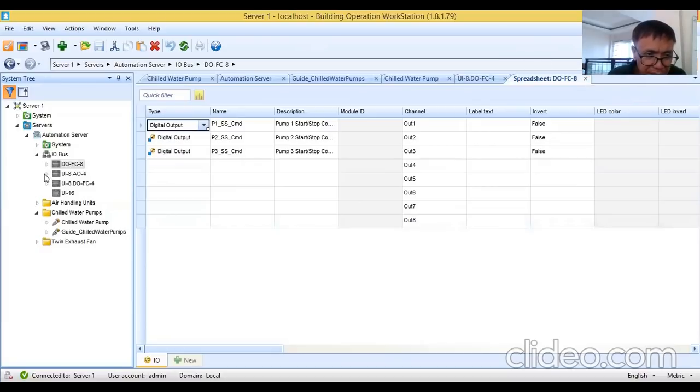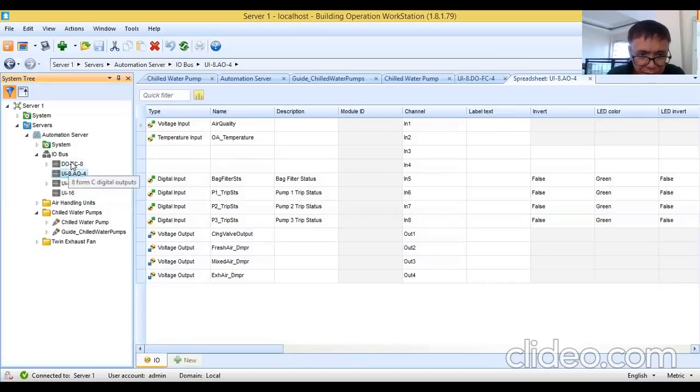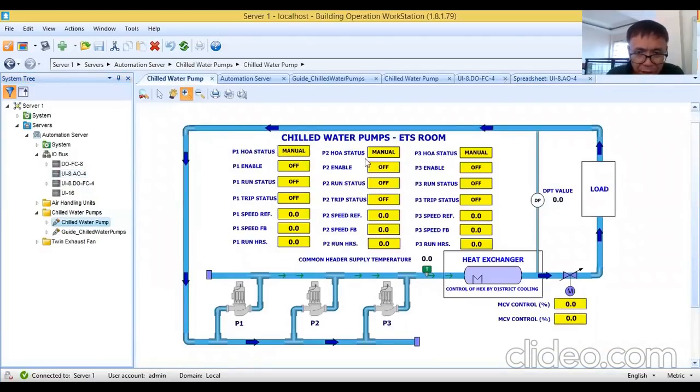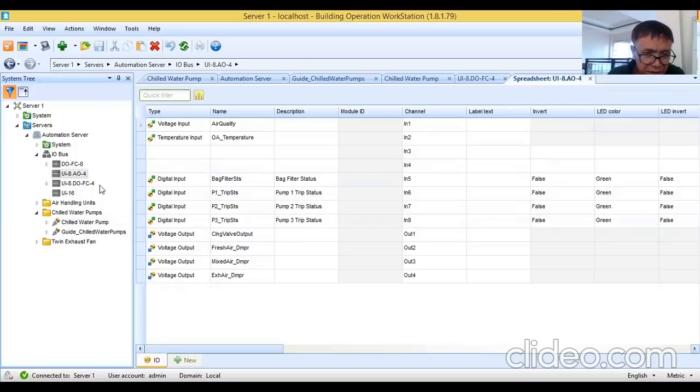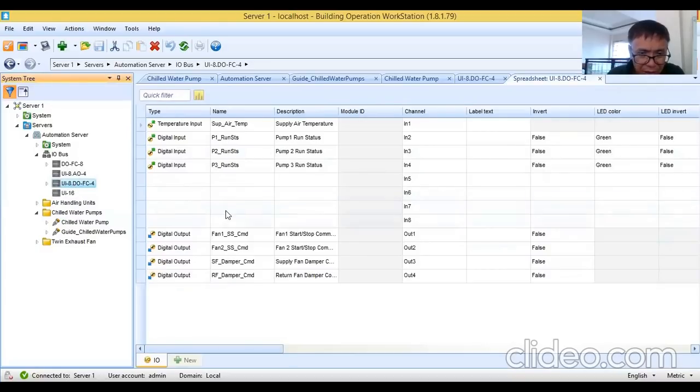Now here in my analog output module, combination of UI8 and analog output 4, let me open this. Maybe I already created something here. Okay. Now I have created here the pump 1 trip, pump 2 trip, and pump 3 trip. Okay, digital input. Now, what other points do I need to create? Okay, we are on the manual, hand off auto, I did not create this. Okay, I have not shown you this one. So maybe, let me go back here. Maybe it's already here. UIDOX4, let's see if it's already here.